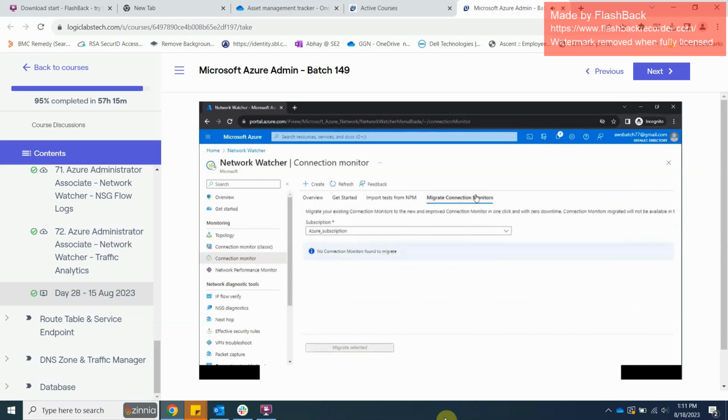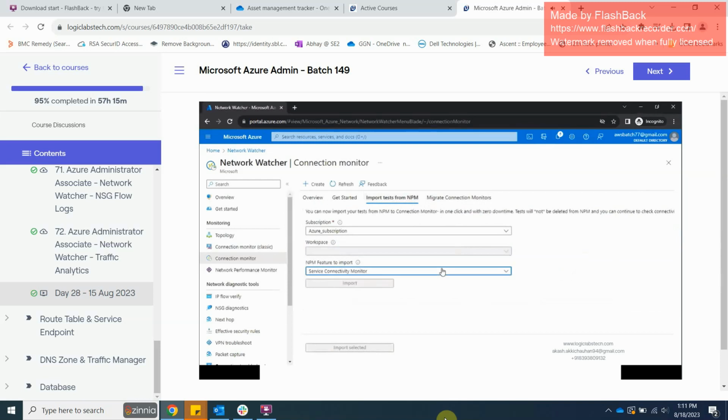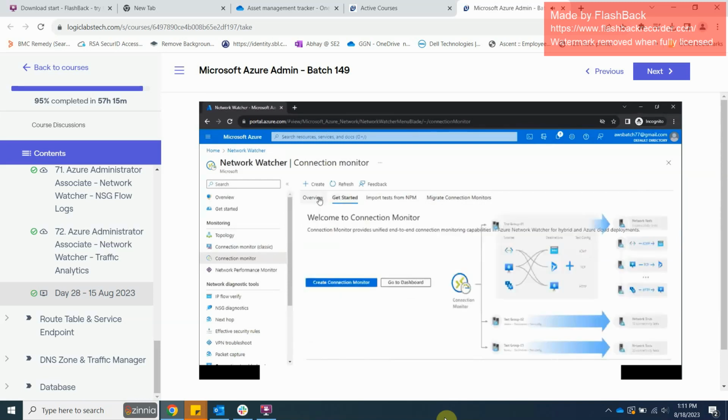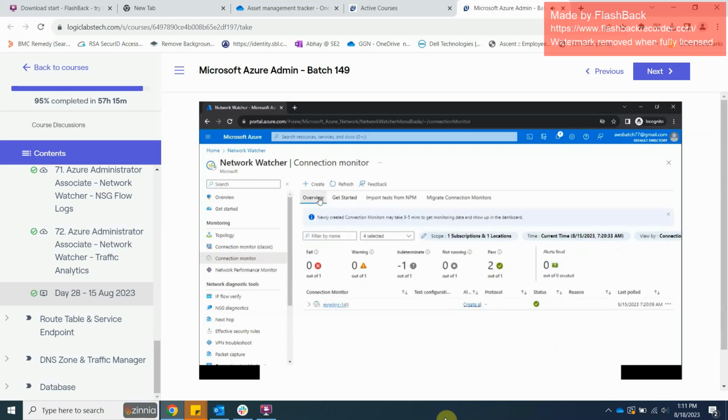Okay. Whenever we're doing migration, that time it shows the connection between those things. So it's for migration. Okay, I'm not aware of this import test option. What is this import test? Okay. So this connection monitor is used to check the connection between two virtual machines, on Azure or on premises, or you want to check between both the virtual networks. Even we can check that also.